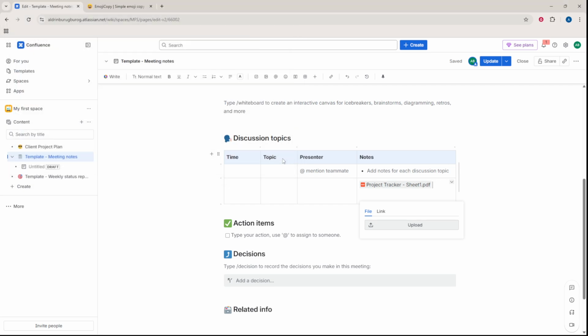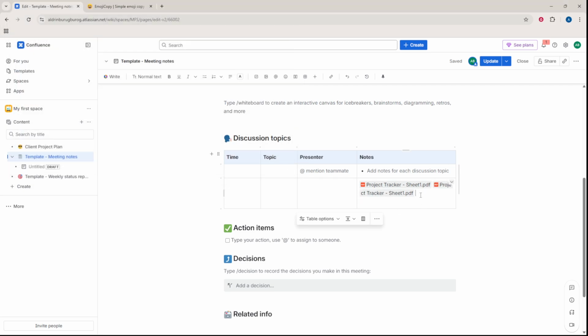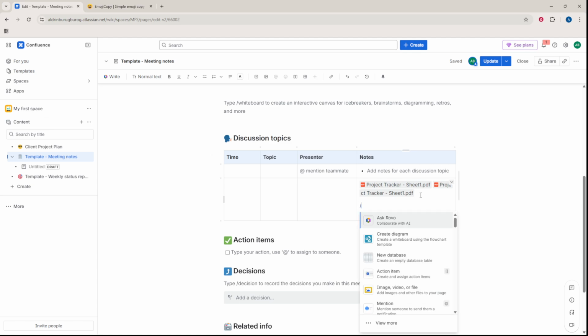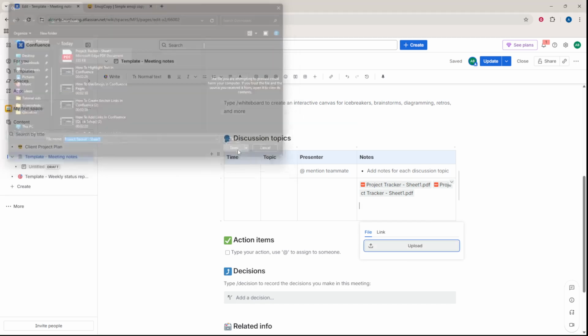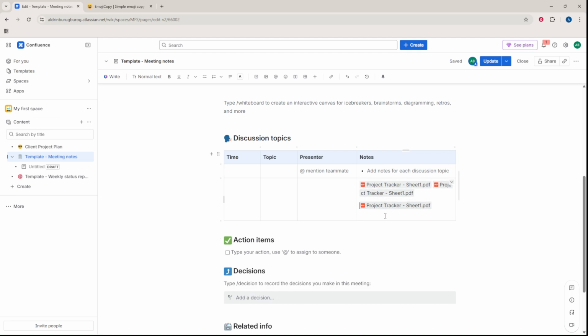You can also use the / command. Type / followed by the word File. Select Files and Images from the menu that appears, and then upload your file. Choose whichever method feels most natural. All 3 get you the same result.